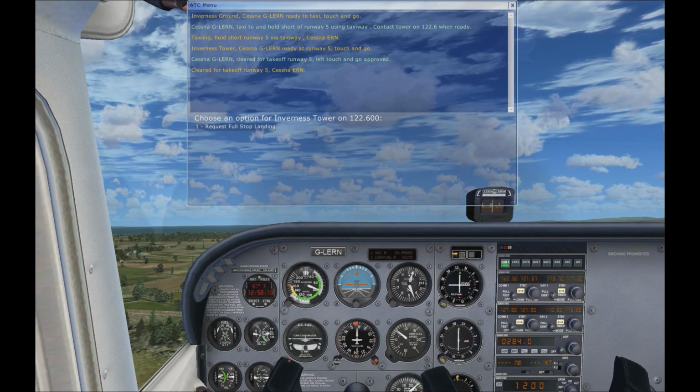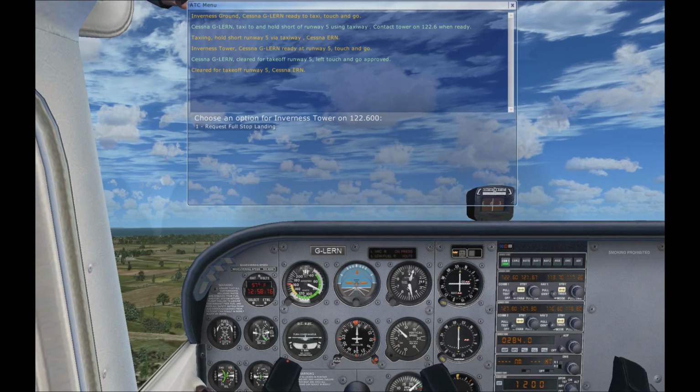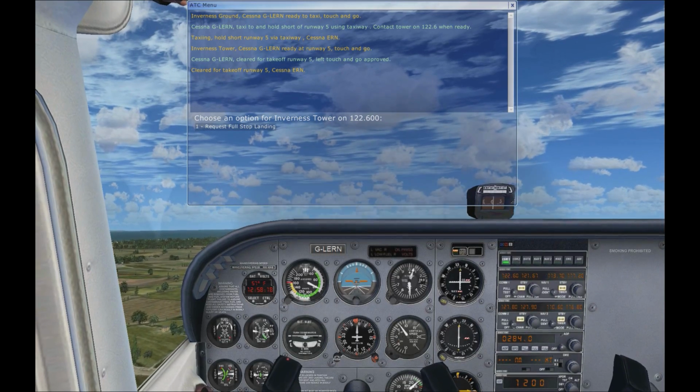So what I'll try and do is continue the flight and keep the ATC window open all the time.